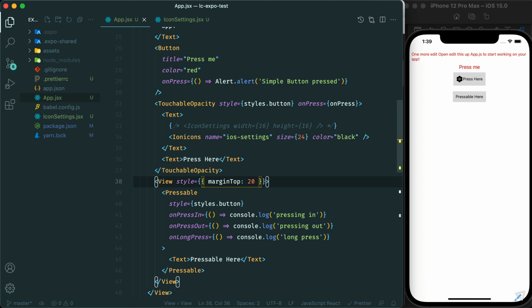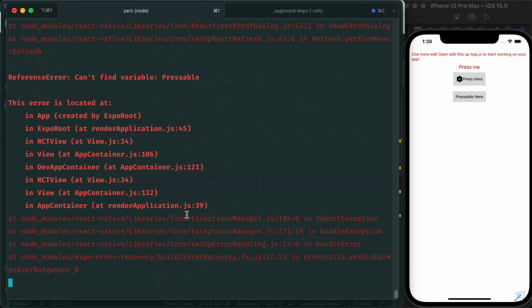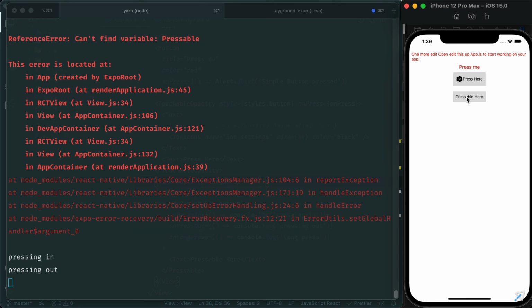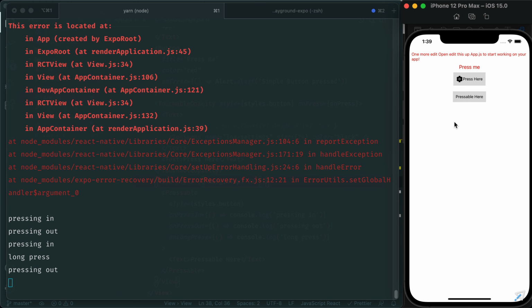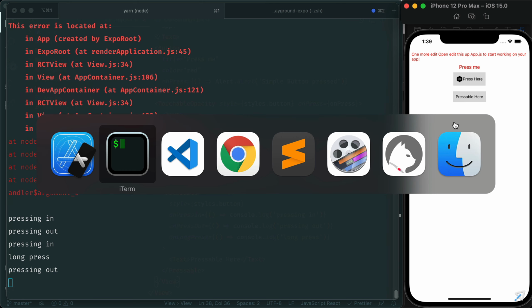Okay. So I'm going to bring up the console. This is usually how I debug. And you can see any console logs appear here. So there's press in and press out. So let me just hold my mouse button here. You'll see only press in, and also long press after 400 milliseconds, I believe. And there's press out. So yeah, if you need more control for your buttons, definitely make use of the Pressable component instead of touchable opacity.